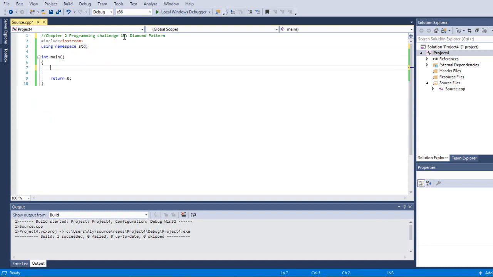Okay, so for this first one, we need just to make a basic display. There's no calculation or anything like that that needs to be done at this level. So display the diamond pattern. So let's see, cout. Let me try to figure this out. It's going to be a mess. Let's see.